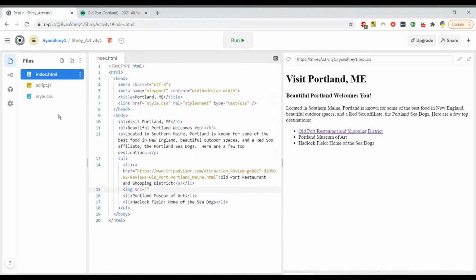So in this case, your server is being hosted by REPL, and if you upload an image, you can just give the location of the file. Or you can just use the file name. So what I'm going to do is I am going to upload a file just to show you. Find a picture of Old Port.